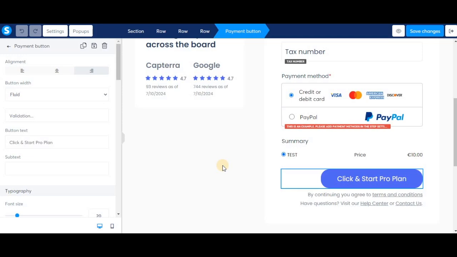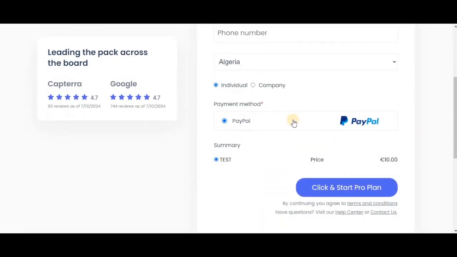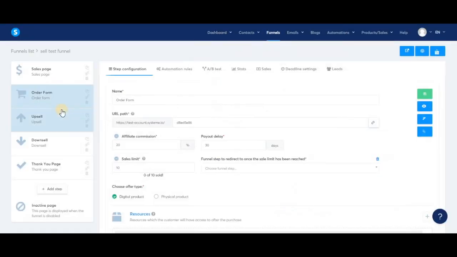So here's what the customers will see. There is a form to fill, and then they choose their payment methods. They see the price, and they can just validate the payment by clicking here. As soon as they click here, the payment will go through and then they'll get access to the offer. After that, they will be redirected to the upsell or whatever comes after the order form. Before we go to the upsell, let's check the other options that we have here.